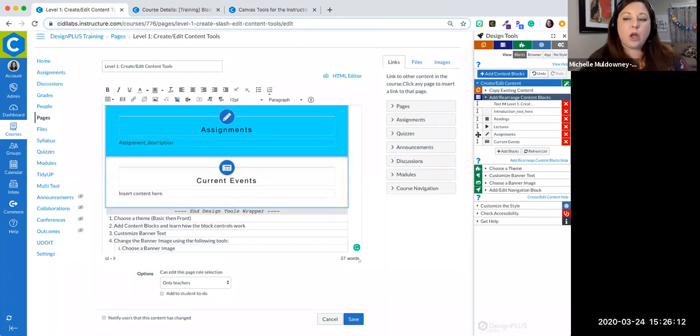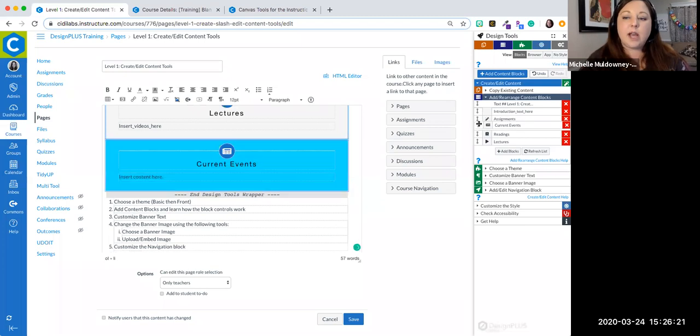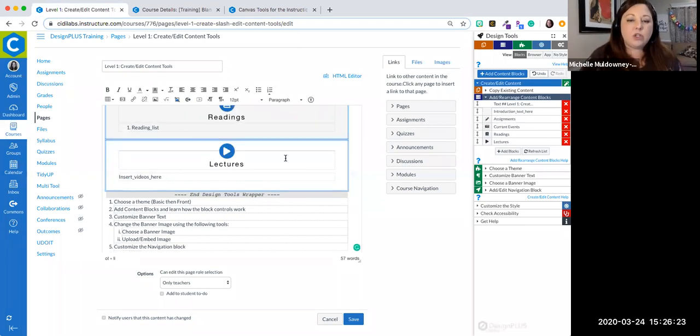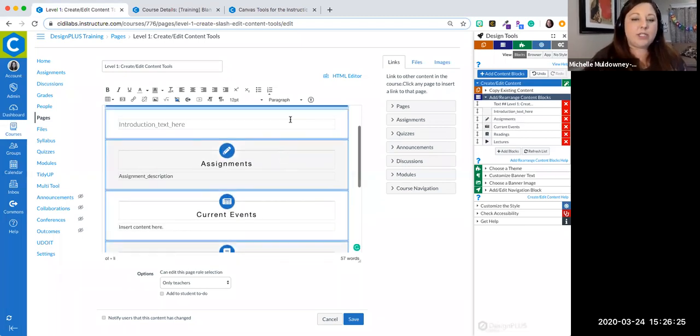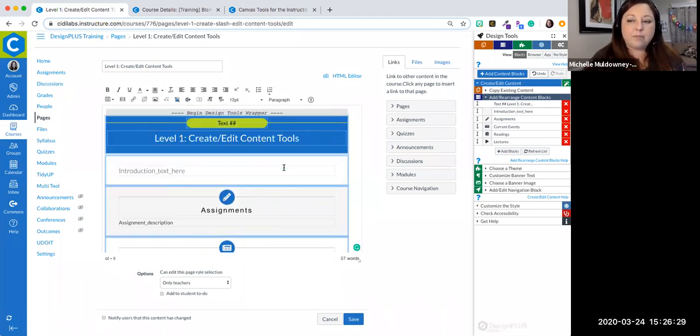You can also rearrange. Maybe I want the list of assignments to be a little higher on this page. Maybe I want current events to also be higher. So I can drag and drop those individual content blocks and rearrange them very easily within my rich content editor. Any questions about adding a theme to the page or adding in content blocks?